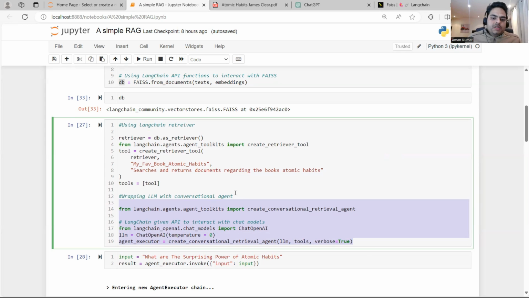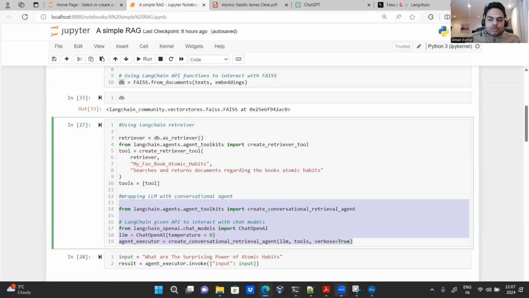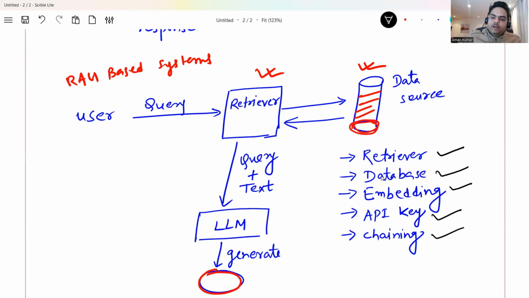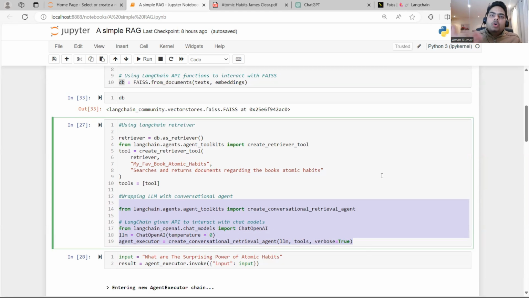This looks pretty simple because LangChain makes your life easy when you want to work with a language model. As I told you in the theory, we are defining a retriever. We are creating embeddings, and we are putting these embeddings in this database. We already have an API key. In the last step, we are chaining all these things together using LangChain so that we can make the requests. Okay, so now I'm going to ask some questions.